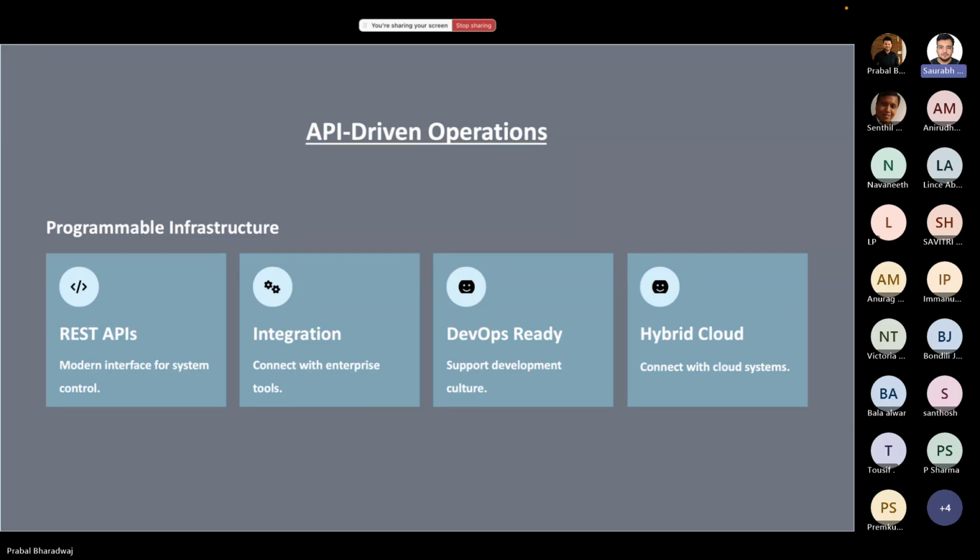So z/OS is no longer isolated in modern environments. Systems must react in seconds, not minutes. We are hearing the terms, right? Ansible is the new JCL. It's all over LinkedIn. If you talk to any mainframe expert, he will say, oh, Ansible is the new JCL. So this is the shift from the console to the code. API-driven operations turn z/OS into programmable infrastructure. I will not go too deep, but we already figured out REST APIs, DevOps ready, hybrid cloud. So now Prabal will help you with the next slides.